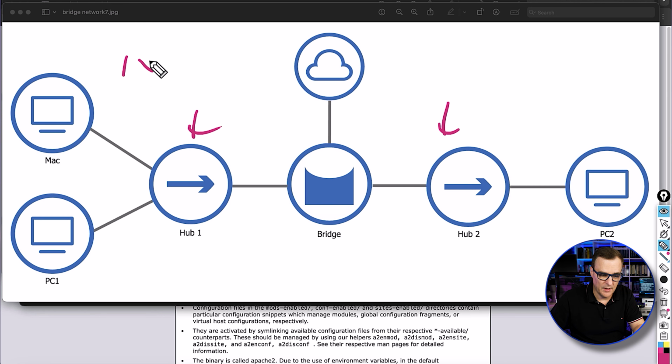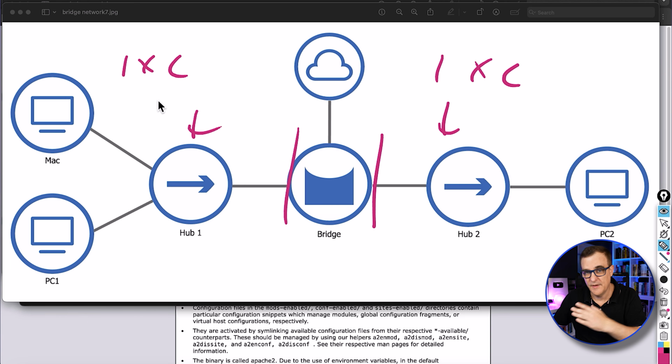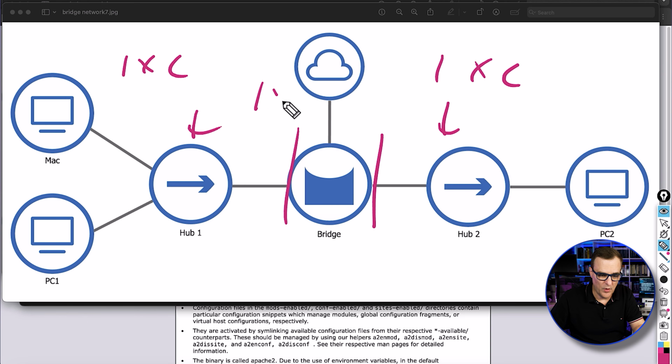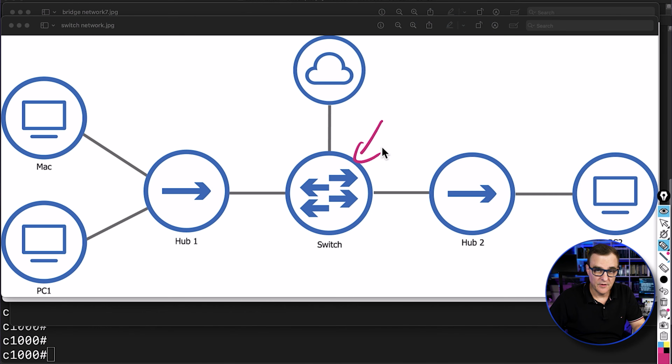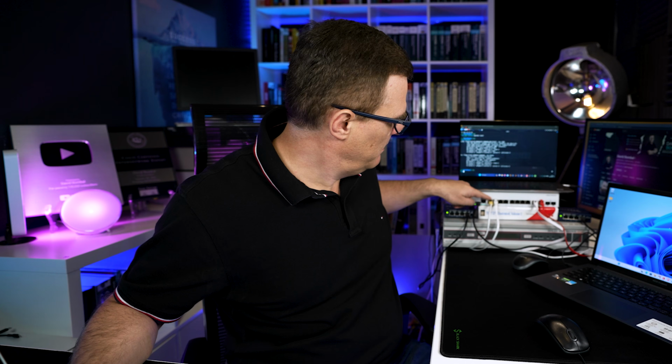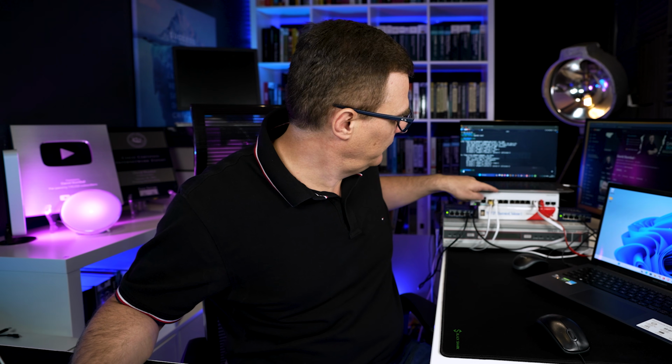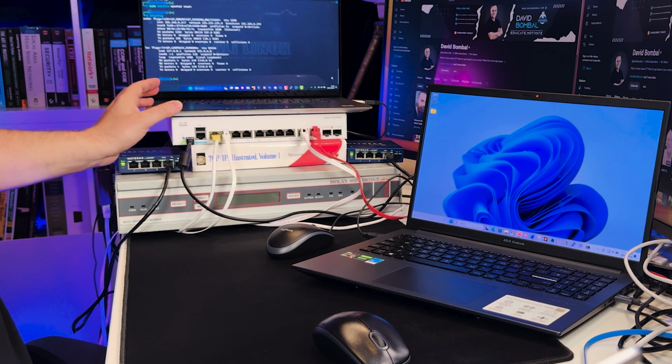Here we have 1 times collision domain, 1 times collision domain, because a bridge stops collisions that occur on one interface affecting another interface. But we have 1 times broadcast domain because broadcasts are sent through the entire network. So now let's replace the bridge with a switch. Ethernet switch like this. Okay, so I've replaced the bridge with the switch. Mac is connected to the switch. So is the Kali virtual machine via PC1.